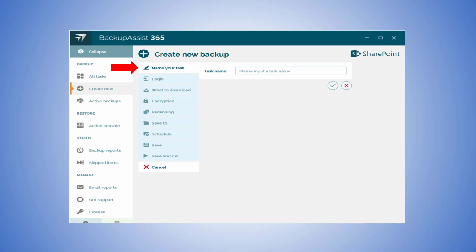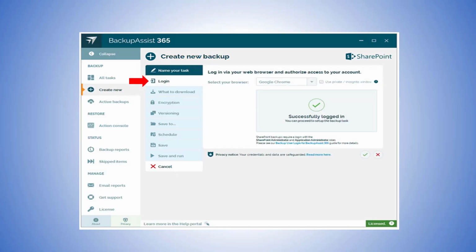Then you'll log in. This step is used to provide credentials for the account that Backup Assist 365 will use to access and back up the SharePoint server. This account should only be used for this backup task and have access to the SharePoint files that you want to back up. To log into the SharePoint server, select the web browser that you want to use.